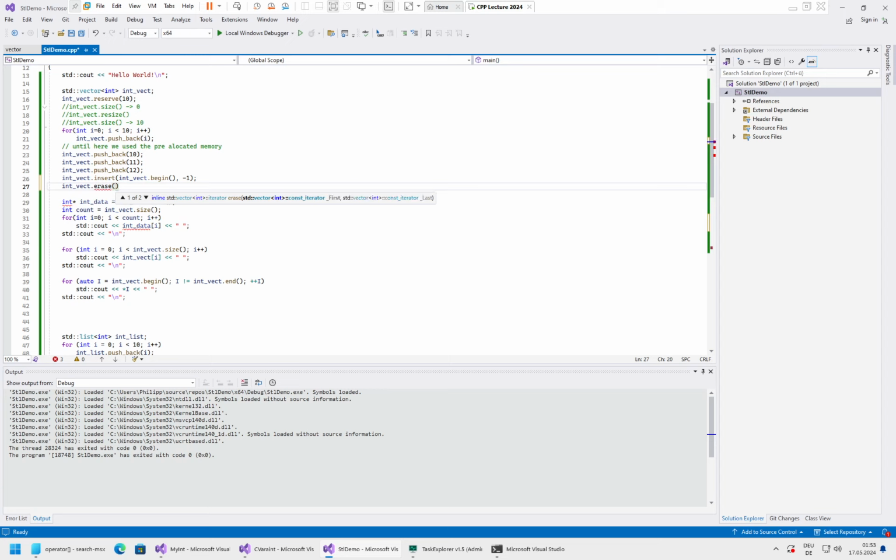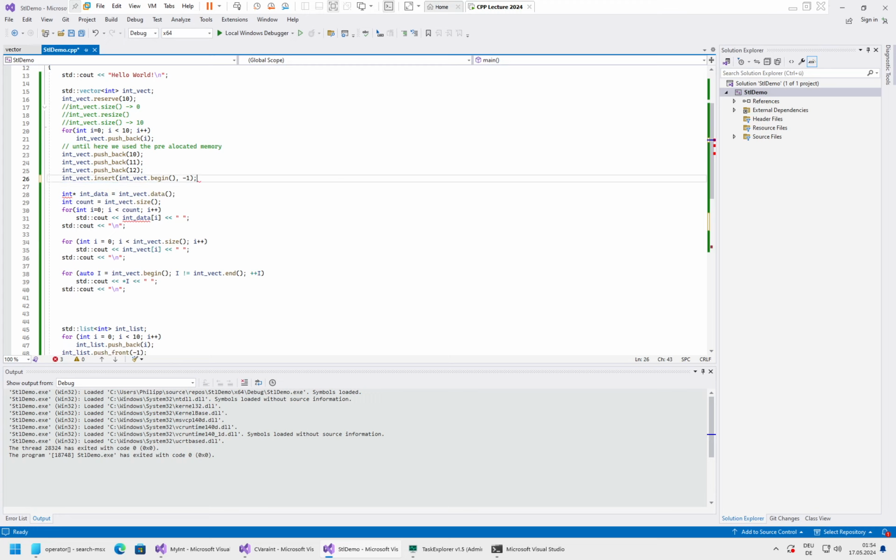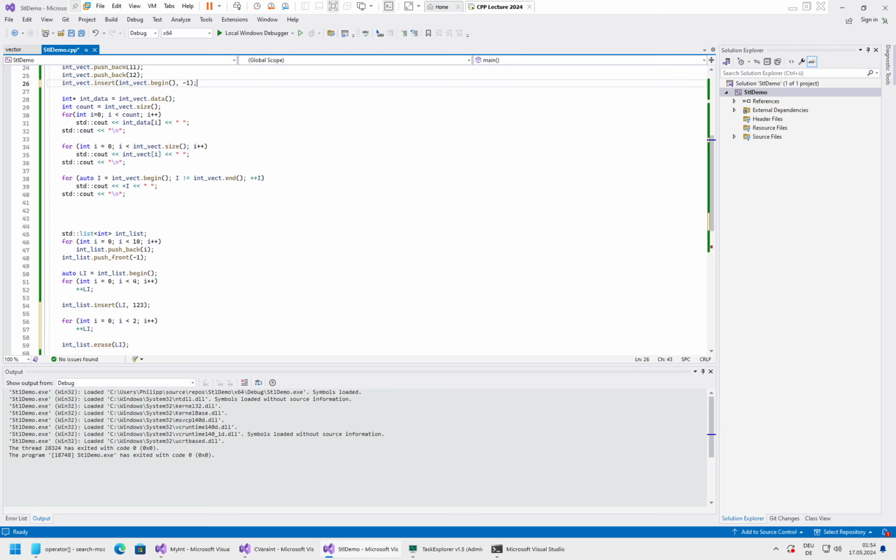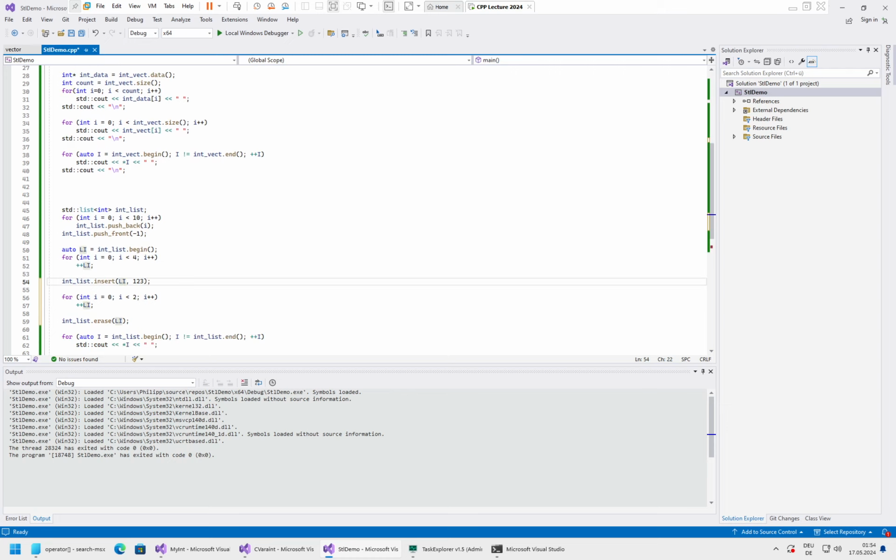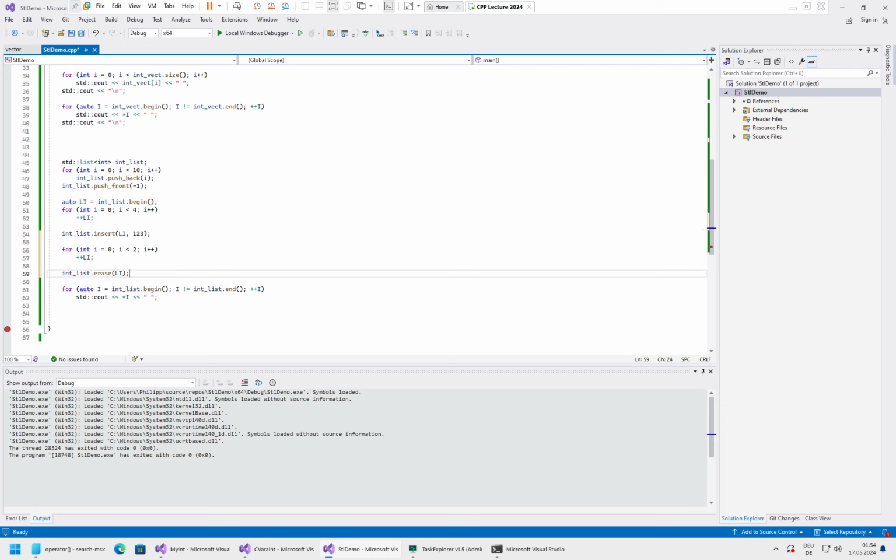Erase, and as you see, you can either specify a range, so you can specify 2 iterators and everything between them will be erased, or you can specify just 1 iterator. And here, if we want to delete more elements, we could actually use this iterator one. We could erase this one, and then we can reset our LE to begin.